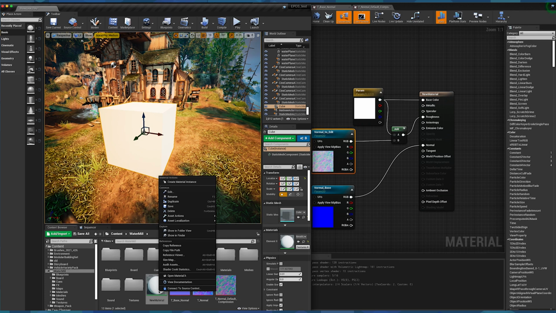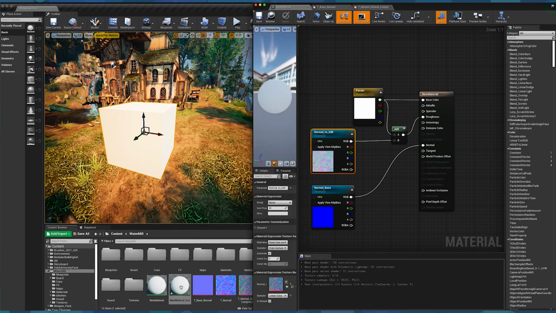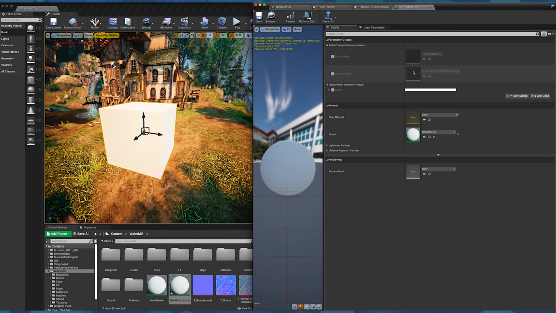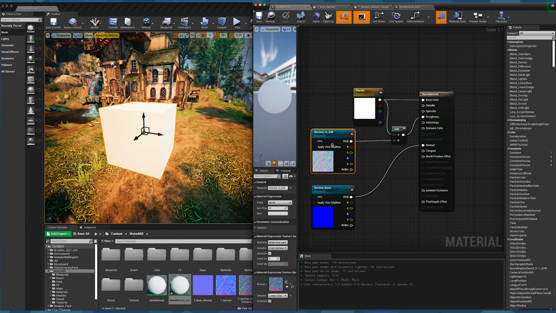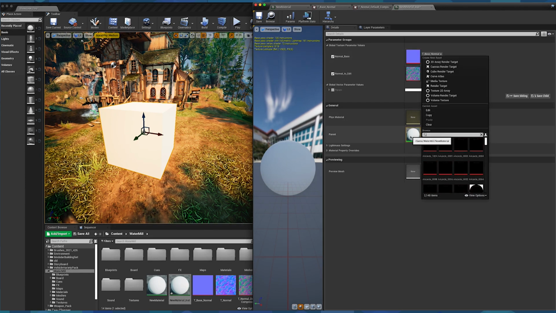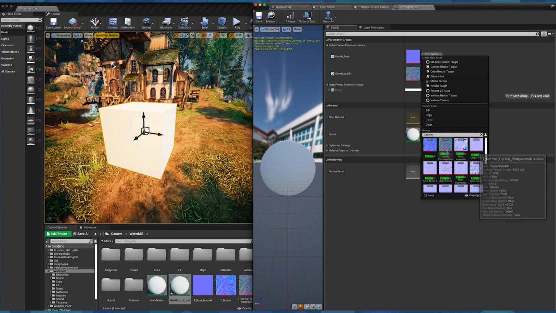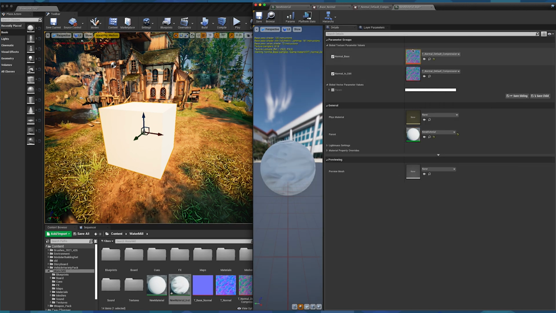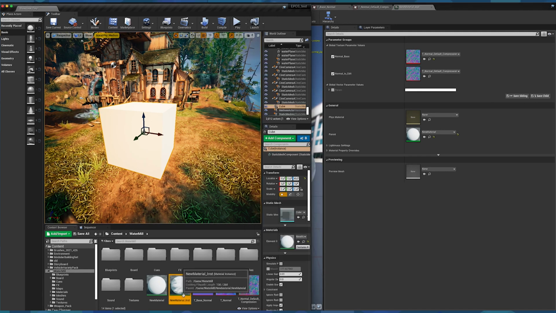Now we're going to create a material instance from this material with a right click. I open the new asset, and in the parameters on the right, I can enable the normal base and normal to edit by ticking the corresponding checkboxes. Now in the category normal base, I can load the texture normal default compression, which will allow me to use this texture as a normal map even if its compression settings are default.